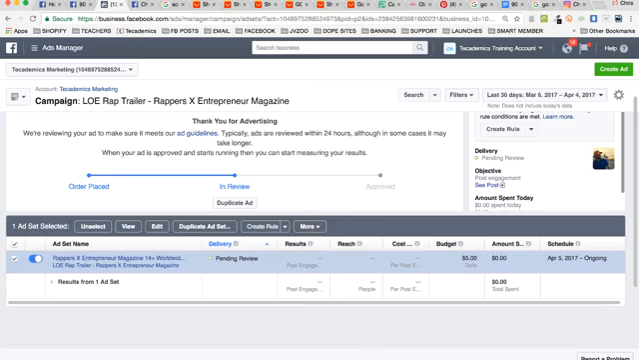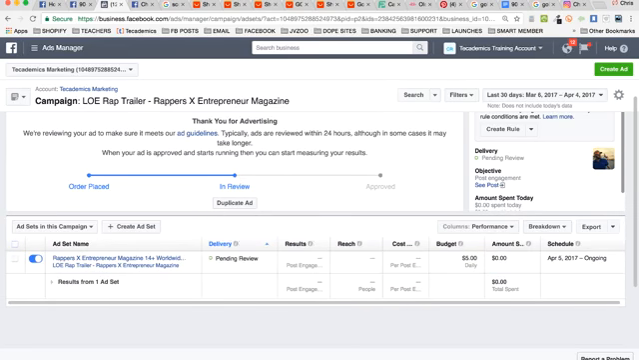And if it's going very, very well, I'll click this, and I'll duplicate it. I'll go and duplicate ads. We'll do that another time, though. So that's what it is.